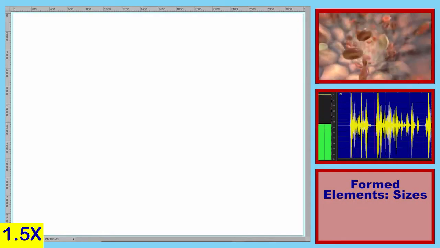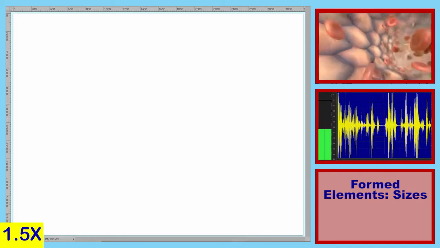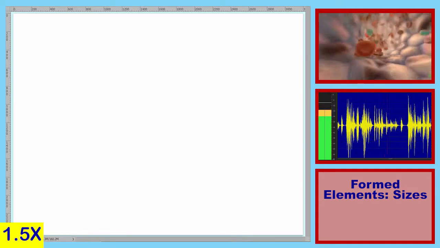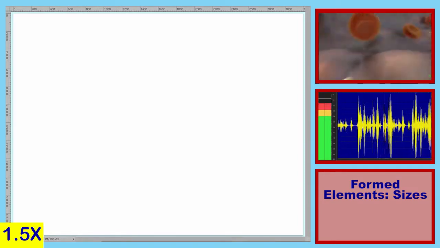Hello students, welcome back. Today we're going to continue with our discussion of the formed elements. In this lecture, we'll compare the different sizes of the formed elements, similar to what we did in the last lecture with the number of each of the formed elements. The first thing that we're going to do is create a table showing the sizes of the formed elements.